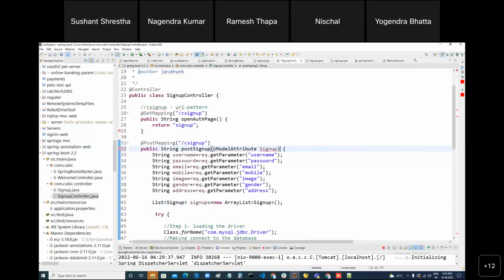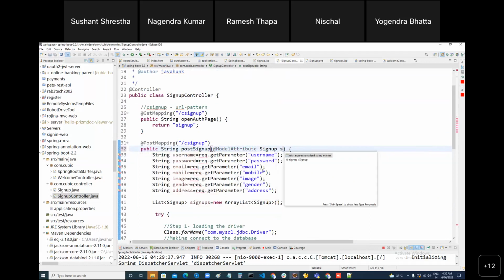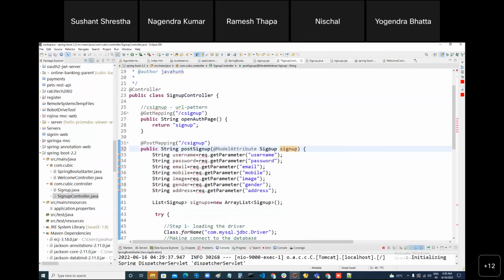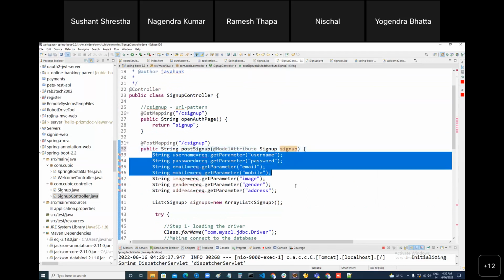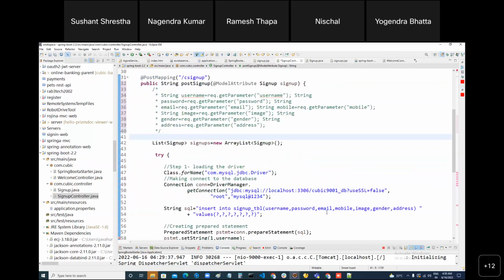Oh, nice. What is the benefit? You don't have to do it. Automatically it will take request.getParameter username and set it into the same attribute. So my signup object is populated with all the values, and this code is getting commented. Got it? Yes, sir.